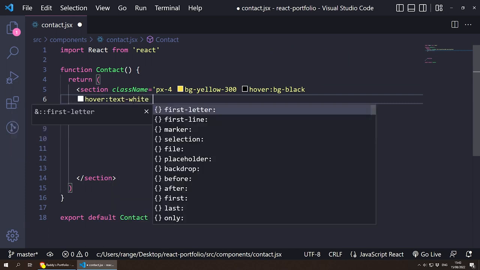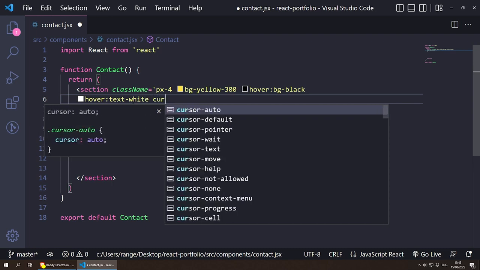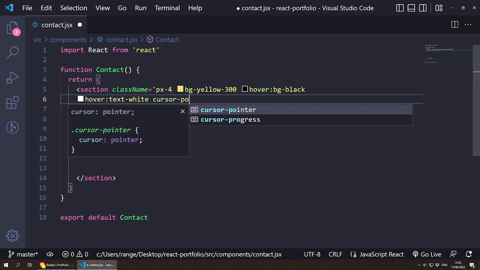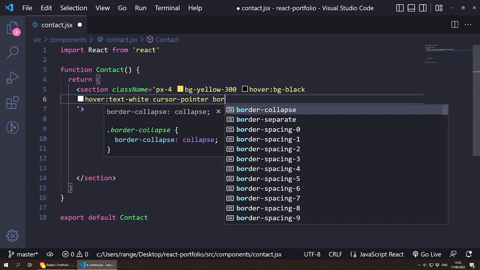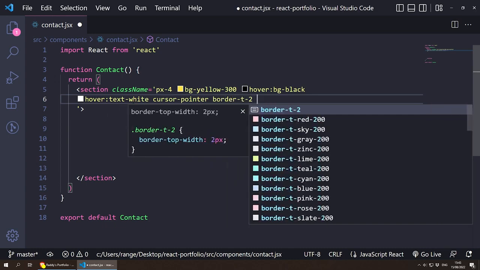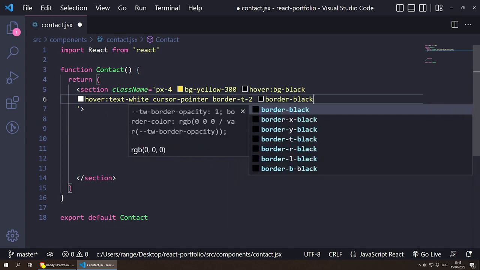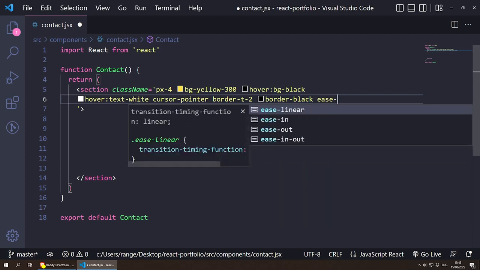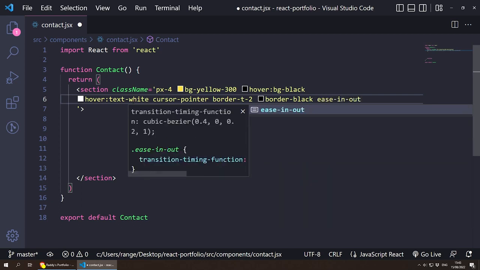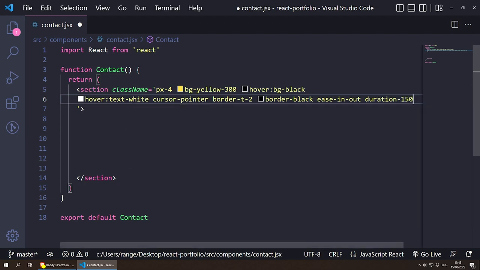And because this is going to be a large button, we can put this as cursor pointer. Also, let's give it the border of top to border black, and then ease-in-out transition, and the duration can be 150 this time, just so we can see it a little bit better.